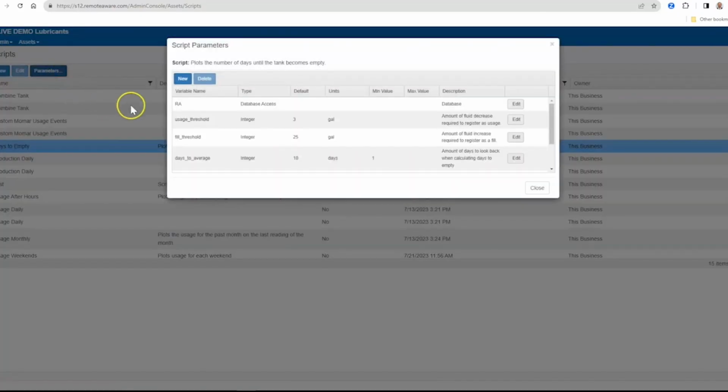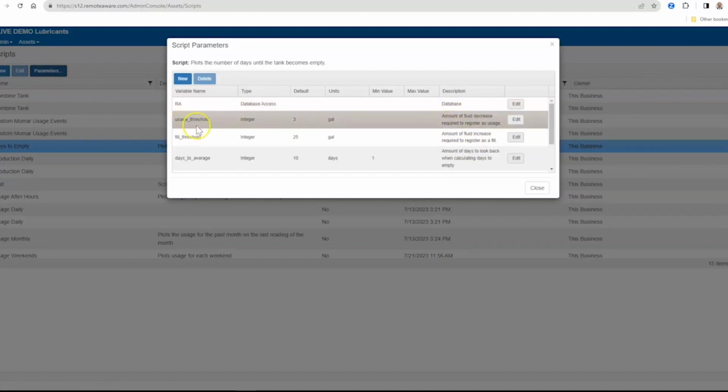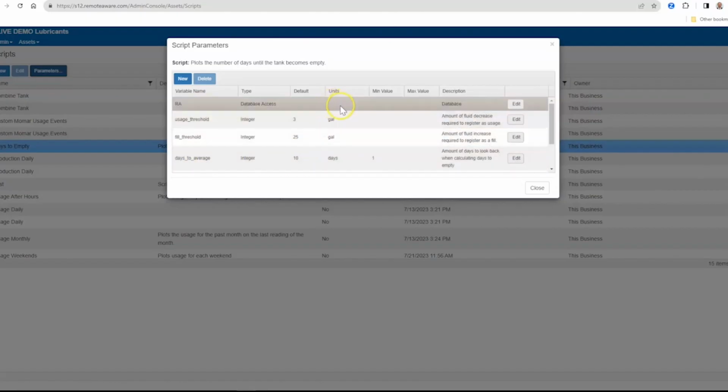If we look at the parameters, these parameters were the ones that were showing up in the other space, so you can edit these. If you're creating a new one, you can add these. You create the variable names that are used in Python here and any of the default or units around them. So that's the parameters and how we feed that information into the script.